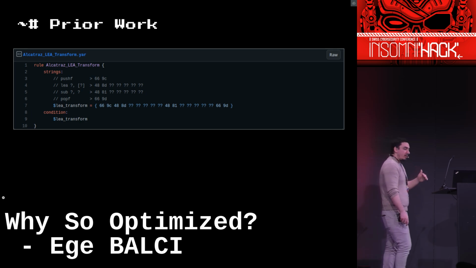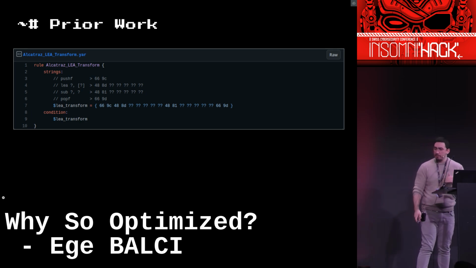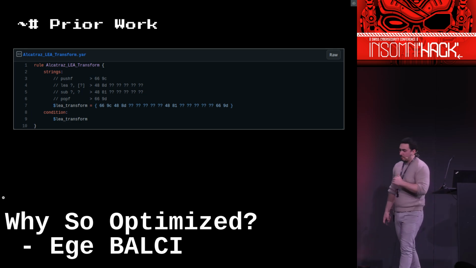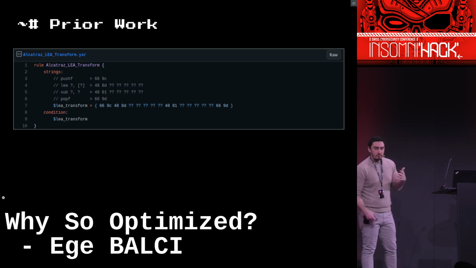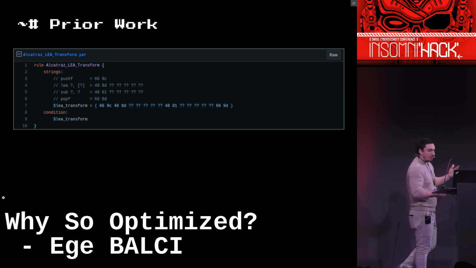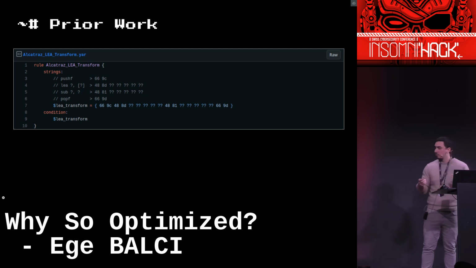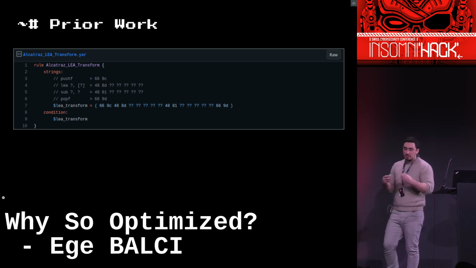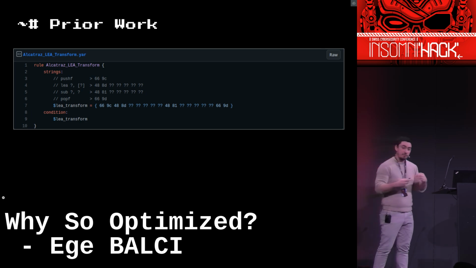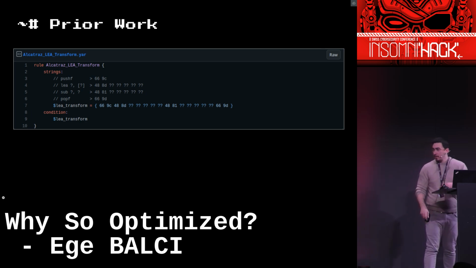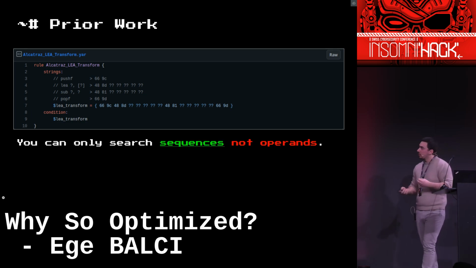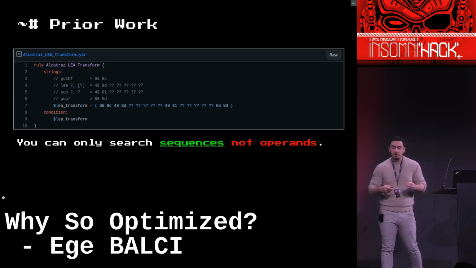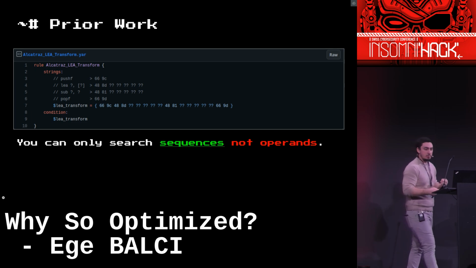When you're writing a detection rule for a binary obfuscator, you will see that it is much harder compared to writing regular rules. When you're writing a detection rule for a piece of malware, you try to detect specific instructions with specific values. In this case, you don't know what you're looking for. You can only try to detect certain instruction sequences, so the order of instructions.